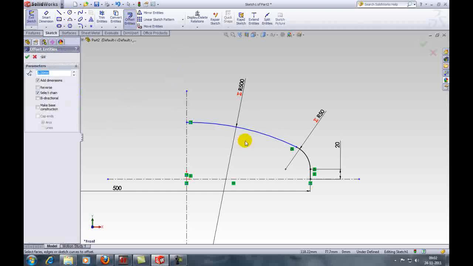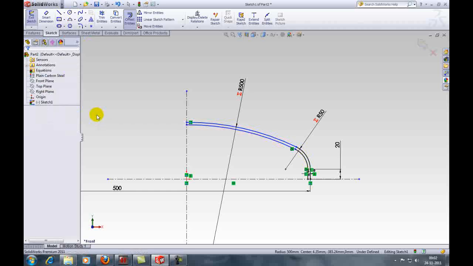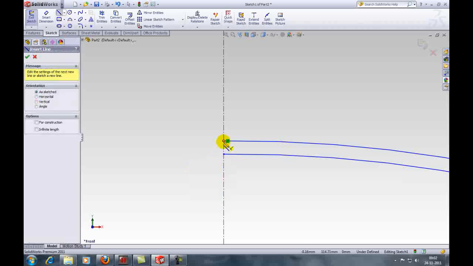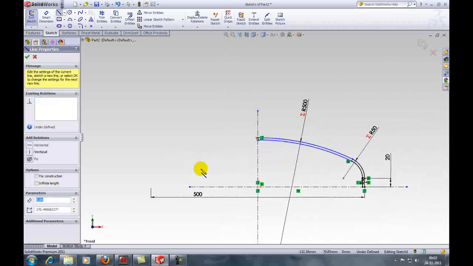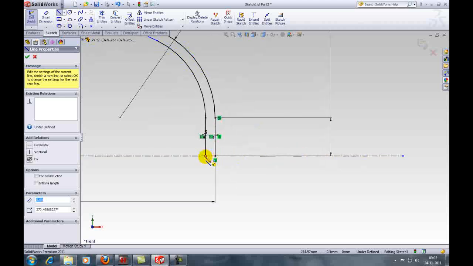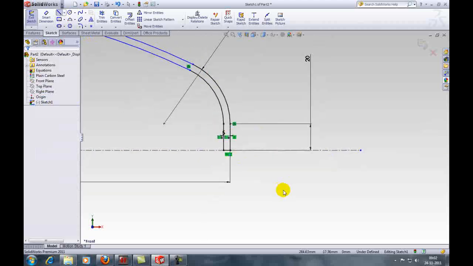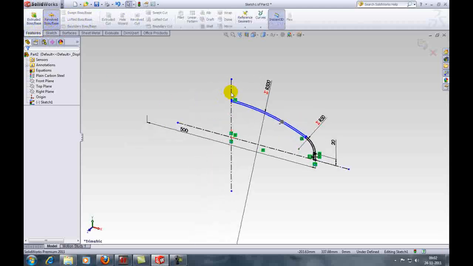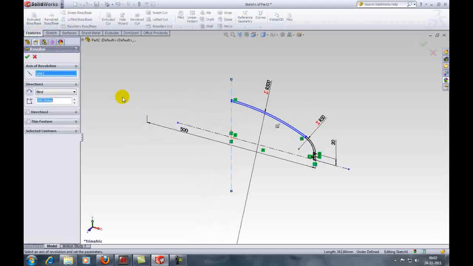Offset of, let's say, 5 mm and click reverse direction, and we will just close this sketch. We will be using the revolve command to make the dish head of the pressure vessel. Revolve, click the axis of revolution and click OK.